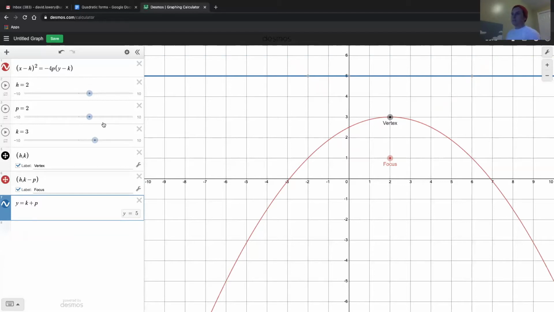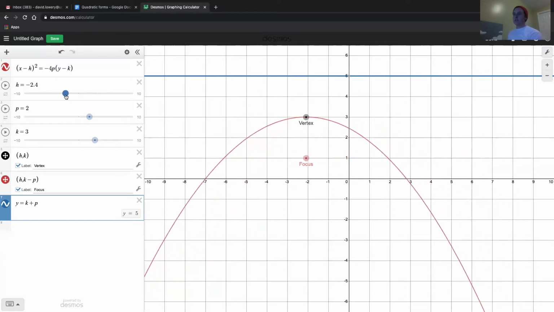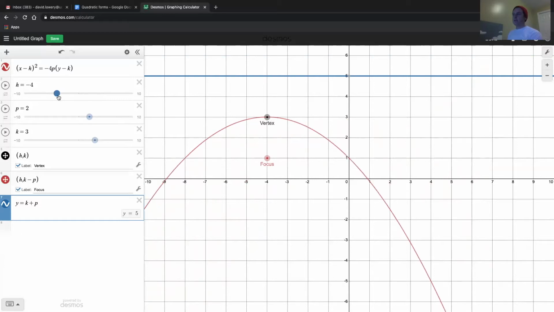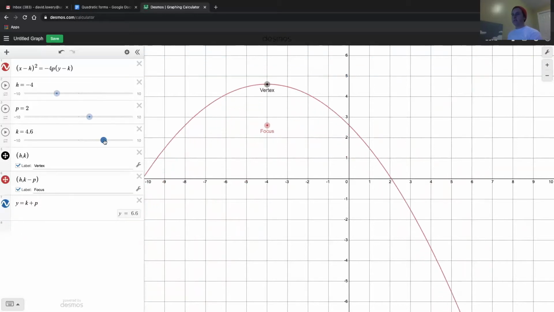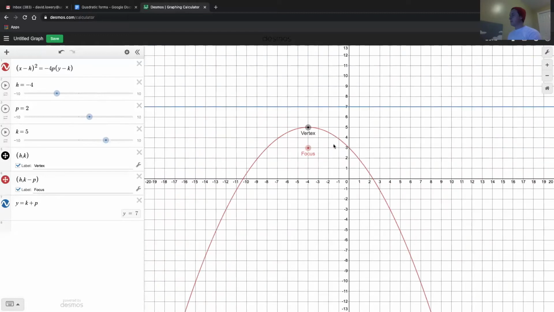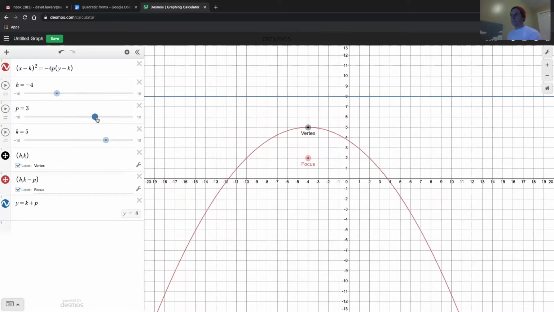Let's change up some of these slider numbers here. Let's change this to -4, let's say. Okay, -4. And let's change the K to 5. Okay, let's zoom out a little bit. And let's change our p-value to 3. Okay, so let's take a look.